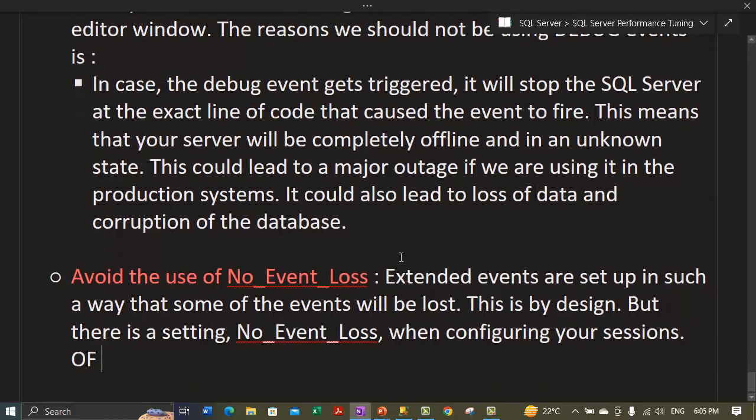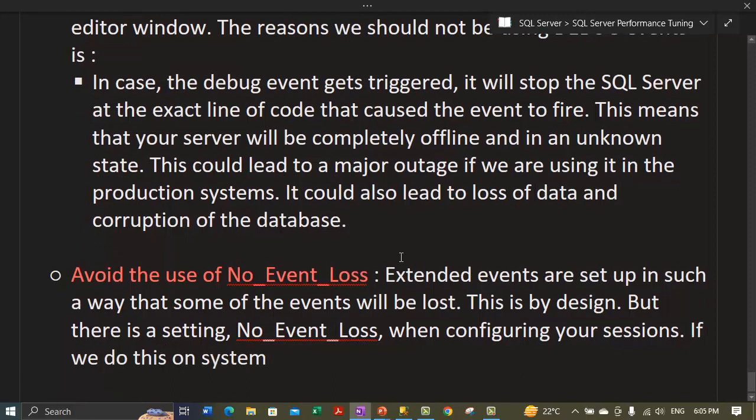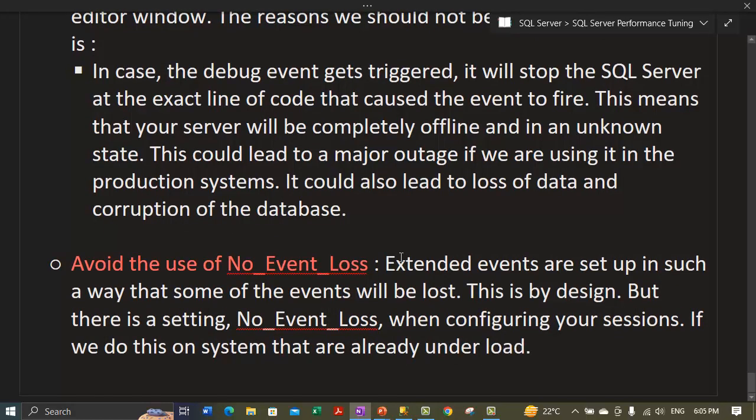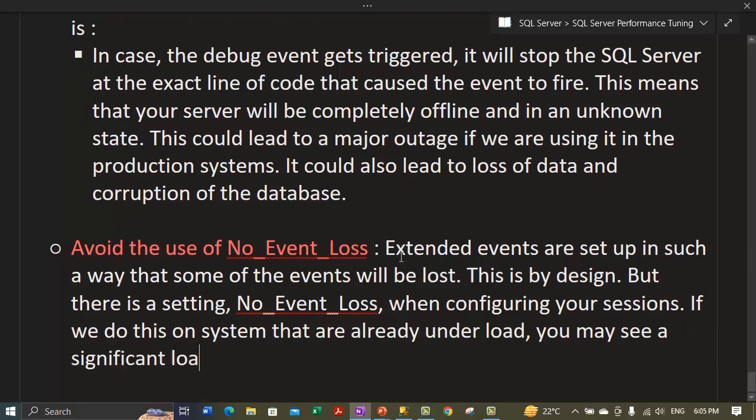If we do this on systems that are already under load, the no event loss setting can cause additional burden on your system. If your system is already under pressure or load, you may see a significant load placed on the system, since you are effectively telling it to retain the information in the buffer regardless of the consequences. So we are capturing everything.